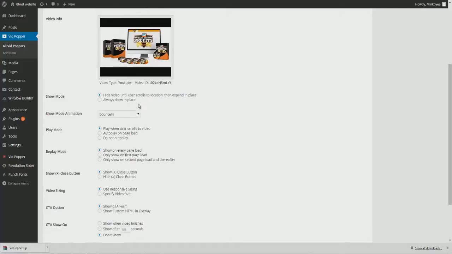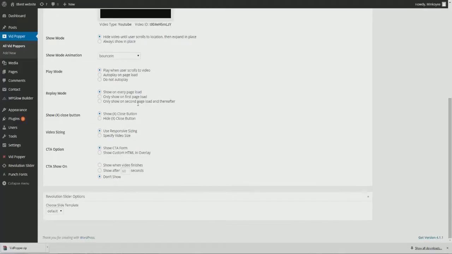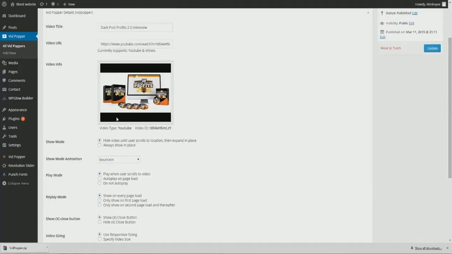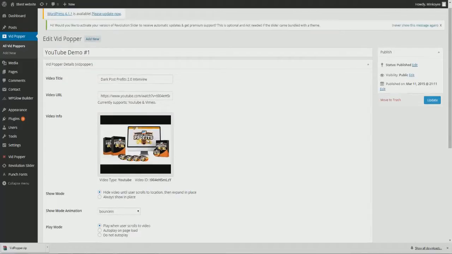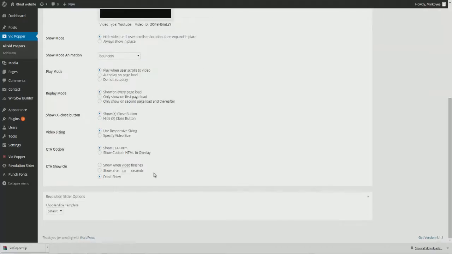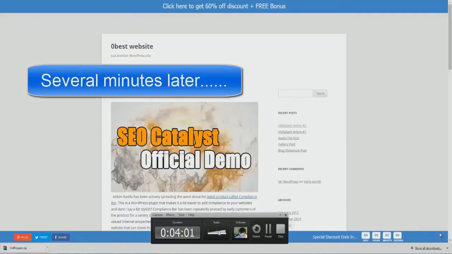and really what I'm trying to figure out is how can we program the type of call to action. Okay, CTA options, show CTA form or custom HTML.